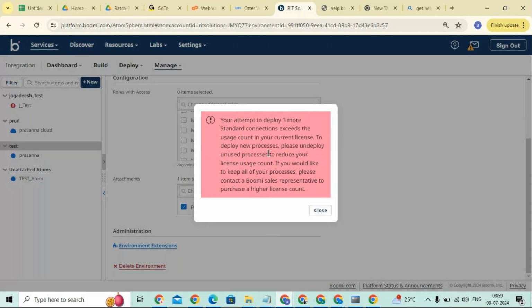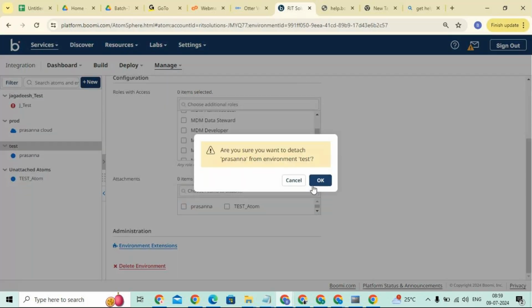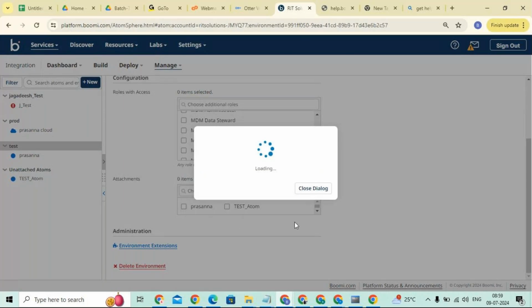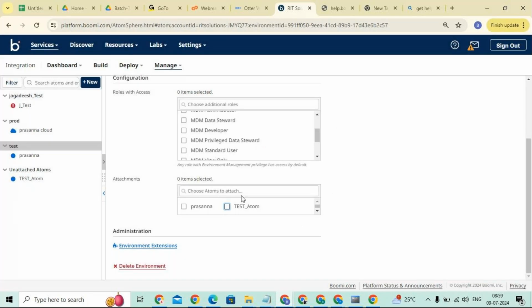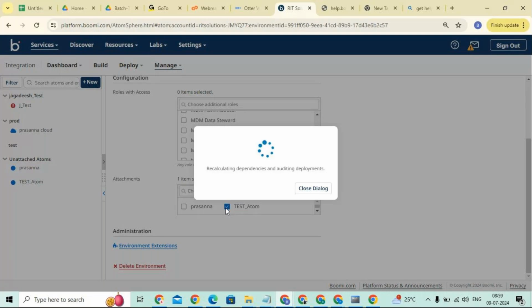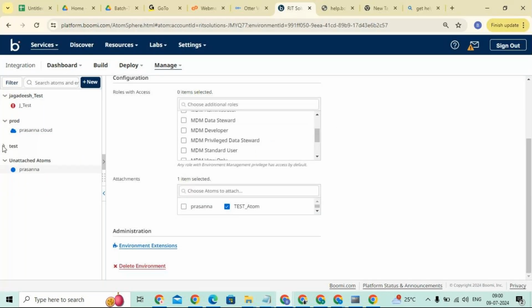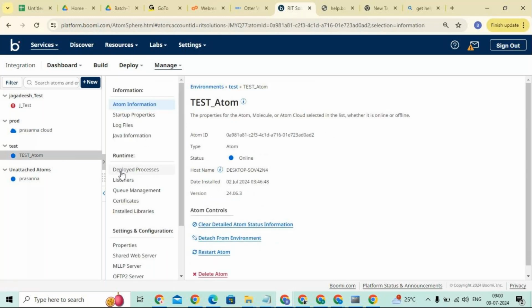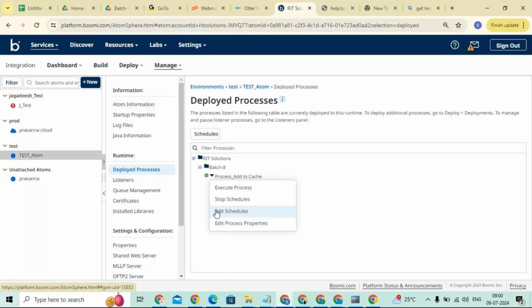Okay, it is saying that you please undeploy. That's fine, I will then attach to this. Then it is recalculating dependencies, right? You can see here. Now it is attached to this atom, right? So now click on this, go to deployed processes, click on this process, and from there execute the process.